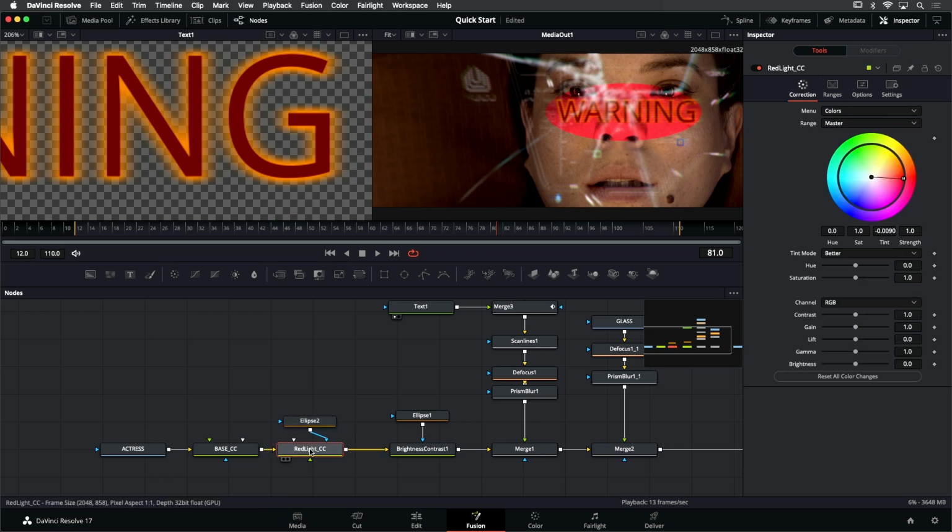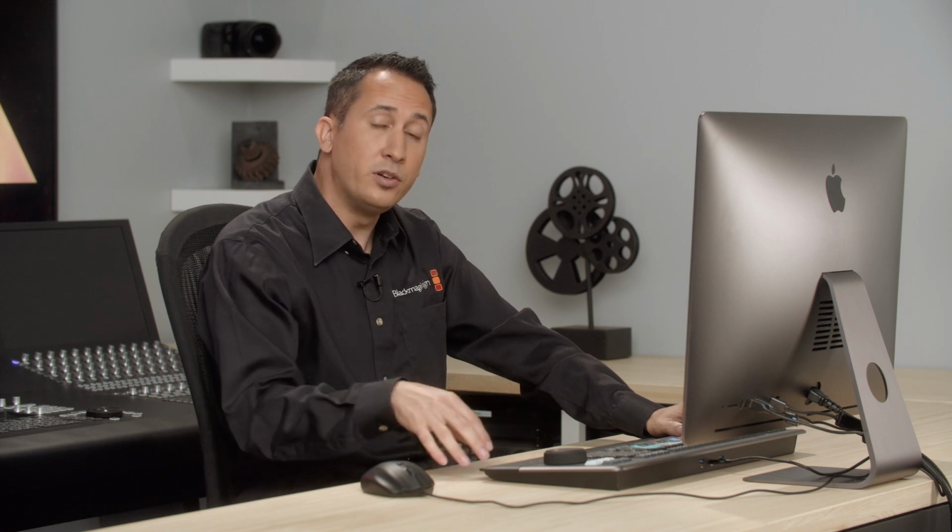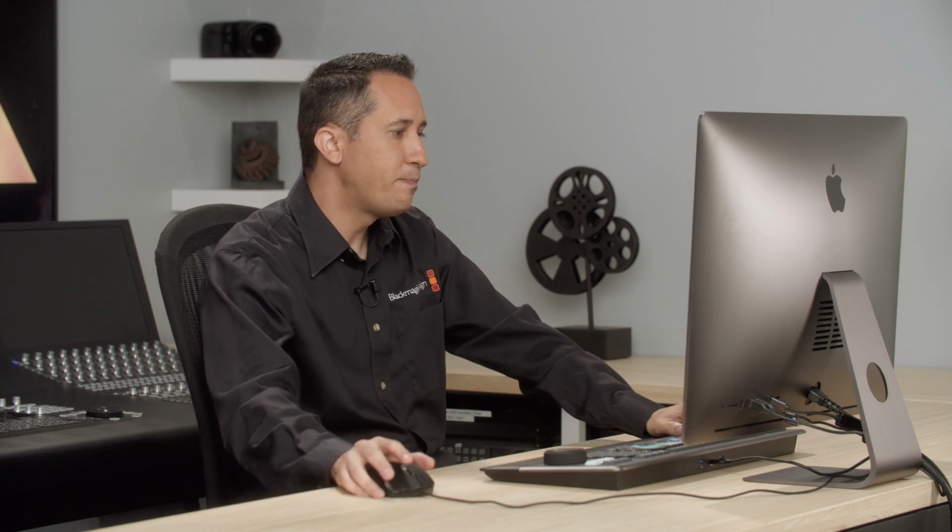Okay, so earlier I said we're going to animate this effect without adding any keyframes. And we're going to do that by using what Fusion calls modifiers. Now, a modifier is a really cool way of being able to link two different parameters, even across different nodes, to drive animation dynamically. So let's look at how we can do that.